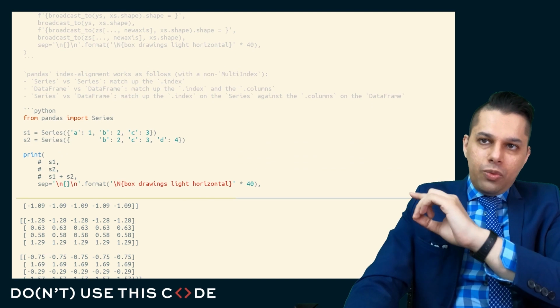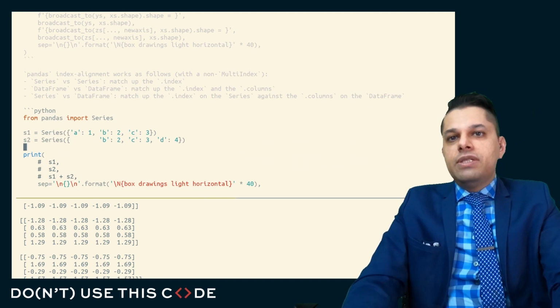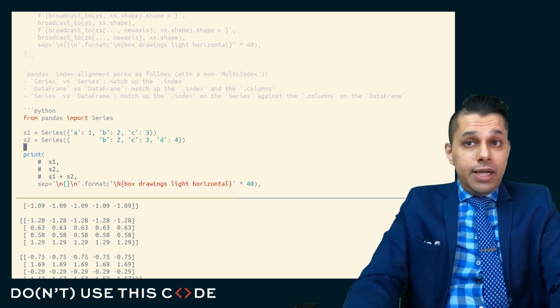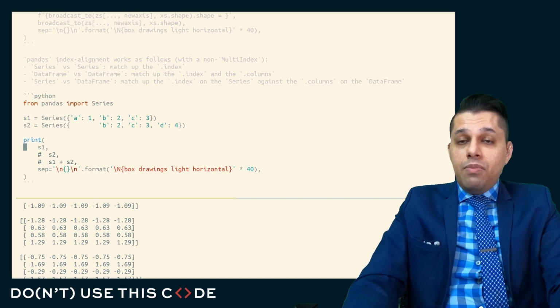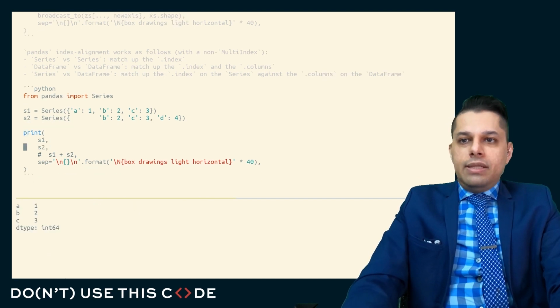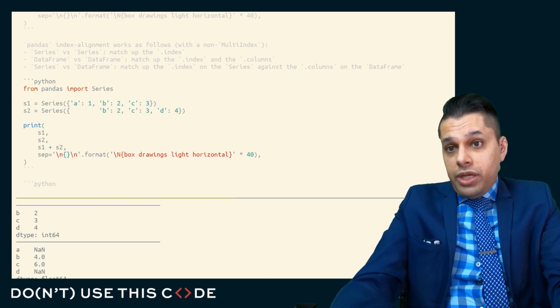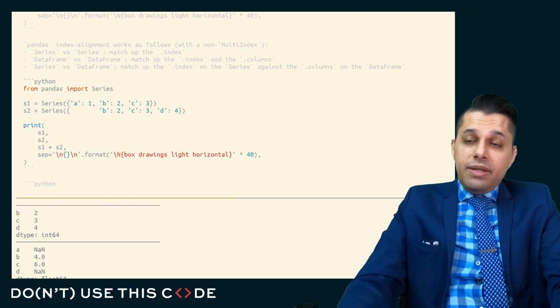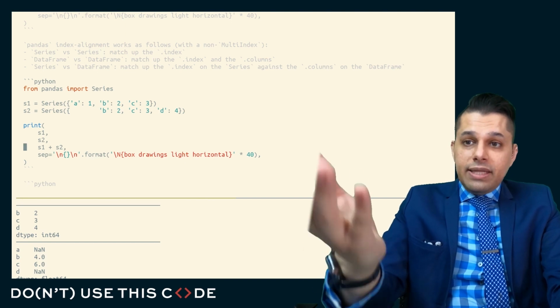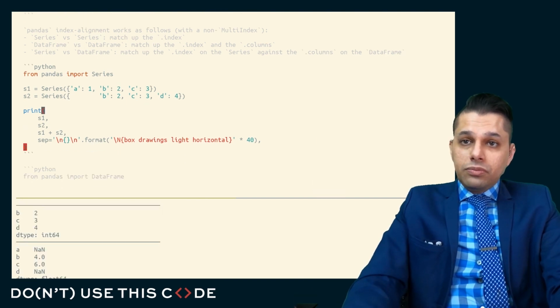In other words, if we have a series that has these values, indexed on A, B, and C, and another one that has these values indexed on B, C, and D, the addition of these two things just matches the A against nothing, so you get a NaN value, the B against the B, the C against the C, and the D against nothing, so you get another NaN value.